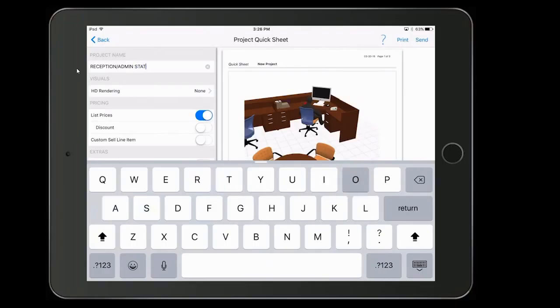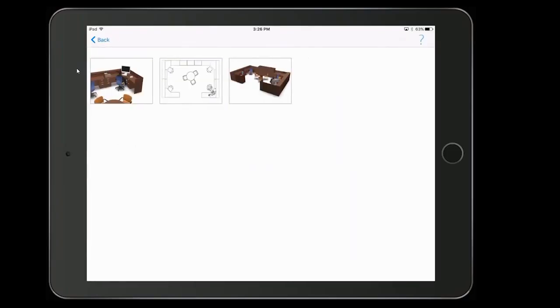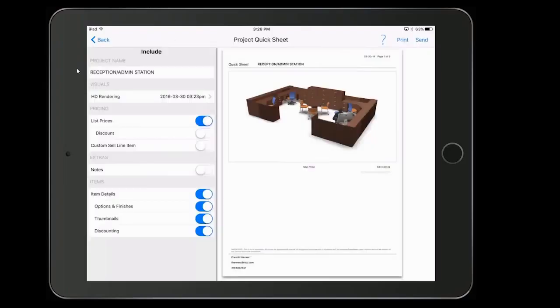And then I'm going to continue on with selecting a nice visual here. I have those 3 renderings that I created. We're going to use this rendering, and then we're going to continue on with the pricing.